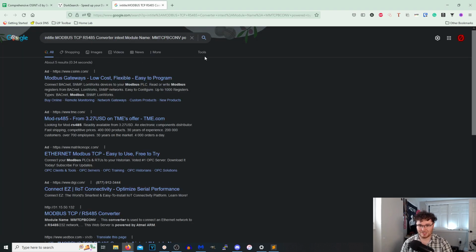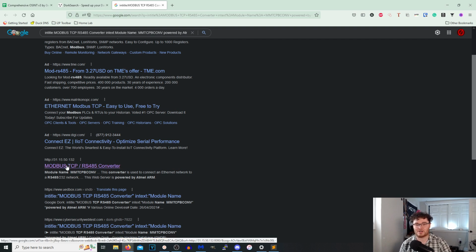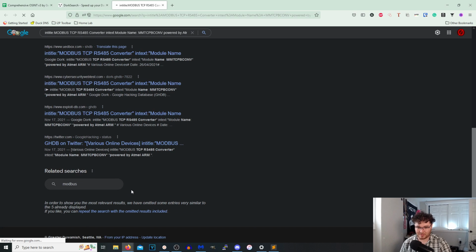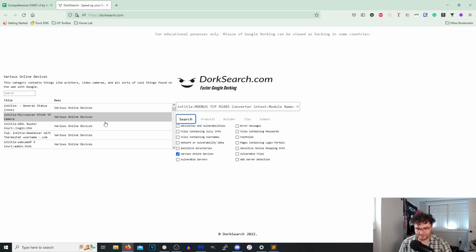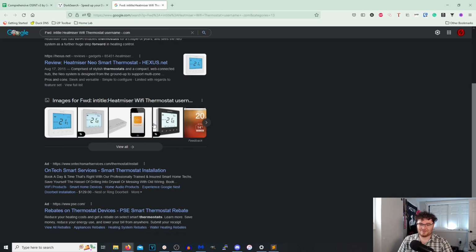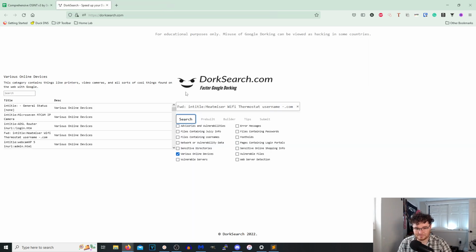So we click search, and it's always fun when you search something on Google and then you get a result that's an IP address. So we'll go ahead and look into this. See what happens. I don't know. They might have removed it off the internet because why would they leave that on there? Heat Miser Wi-Fi thermostat. Oh, fun. Okay, I'm glad we're not getting a ton of results.